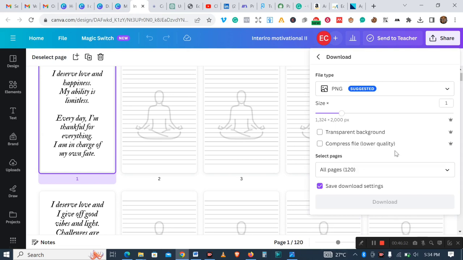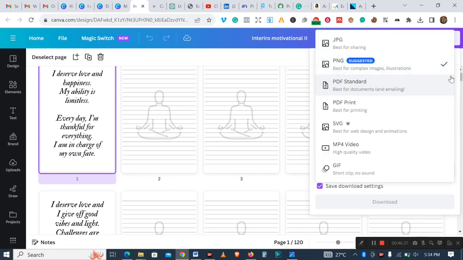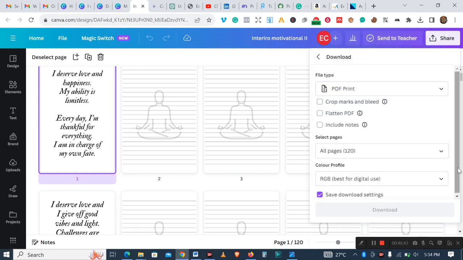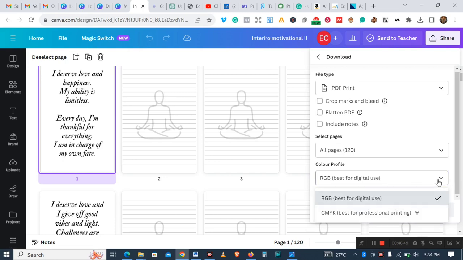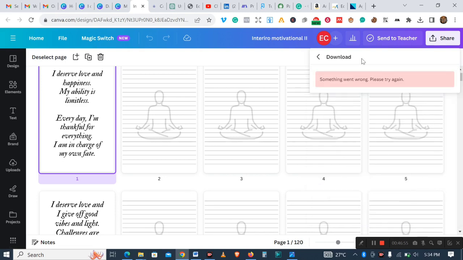All right, so change this to PDF print. Once you change it to PDF print, the next thing for you to do is to come here. If you're using Canva Pro, click on CMYK, best for professional printing. Click on it, and then you click on download.